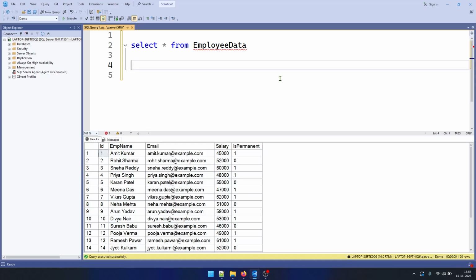In this video, let's understand how we can add a new column in a table. Currently, I have this employee data table and we have 5 columns in this. We have ID, employee name, email, salary, and is permanent. Let's say I want to add one more column, that is date of joining.